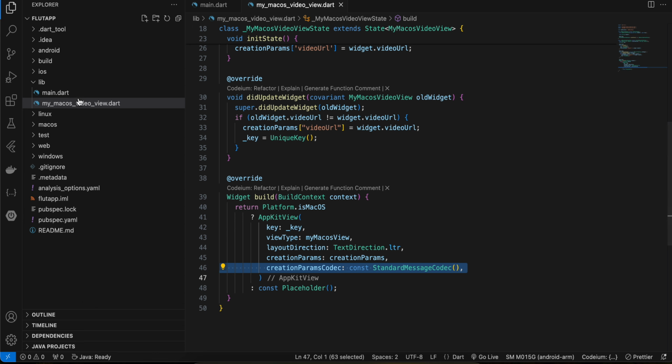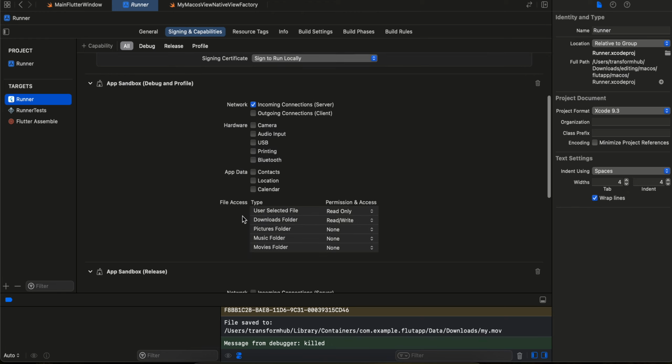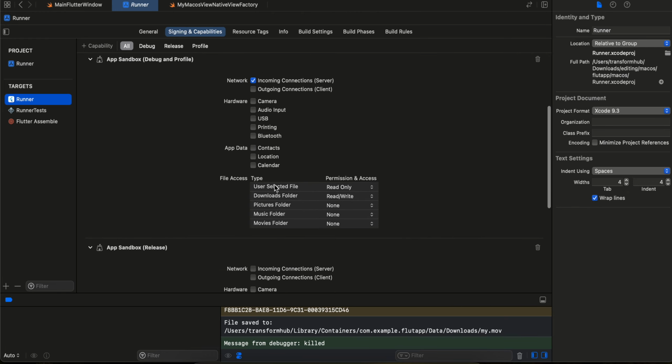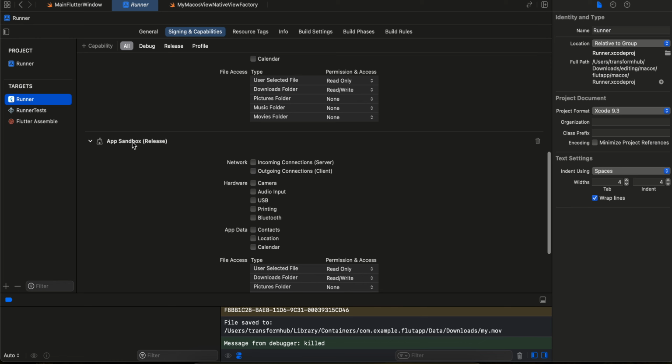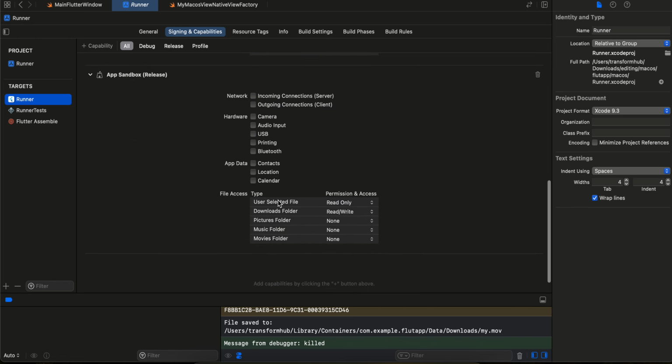Then you have to open the Xcode workspace from macOS inside Xcode. I have already done that. Then inside app sandbox, debug and profile, for user selected file, make sure this is read only. For downloads folder, it should be read/write. For app sandbox release, user selected file should be read only, and downloads folder should be read/write.